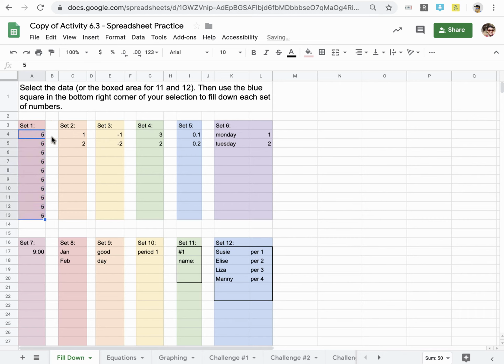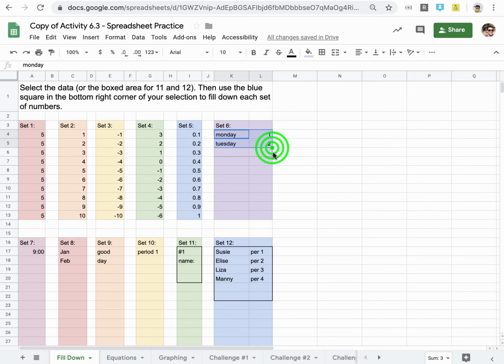Now, spreadsheets don't just know how to repeat the same number. You could also repeat a pattern like counting up by ones, or counting down by one, or counting up by 0.1. You could also do two patterns at the same time, such as counting by days and counting by number. So if I highlight all 4 of those squares, that's its starter pattern. I can fill down and it will fill down.